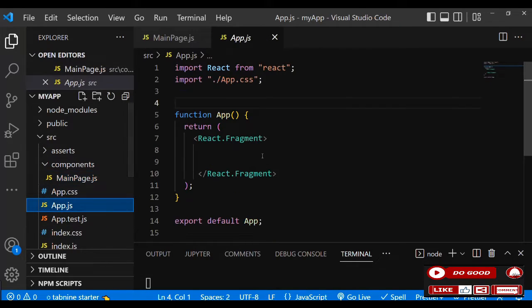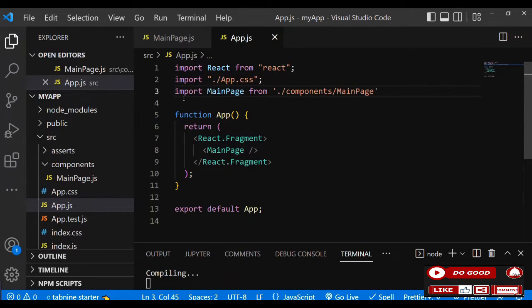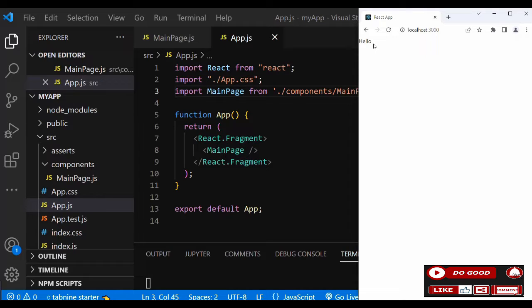So let's go to App.js and call MainPage. Good. So we call MainPage. Now let's import MainPage. Good. So that is that. Now let's check our screen if we got hello. You can see, guys, we got hello on the screen, which means we're ready to go.